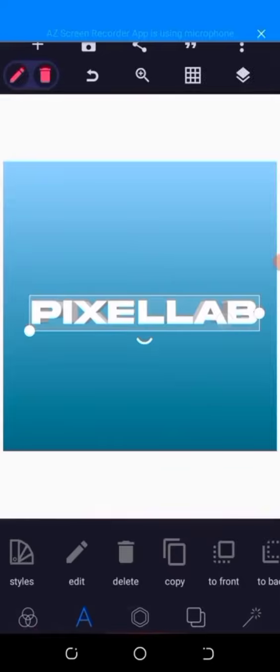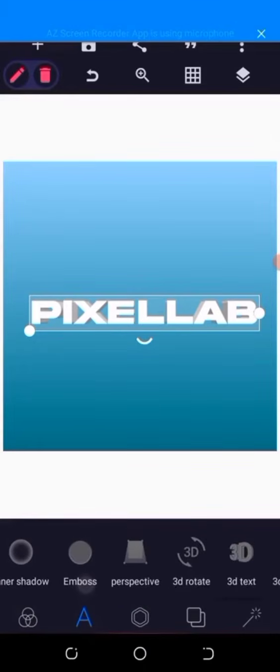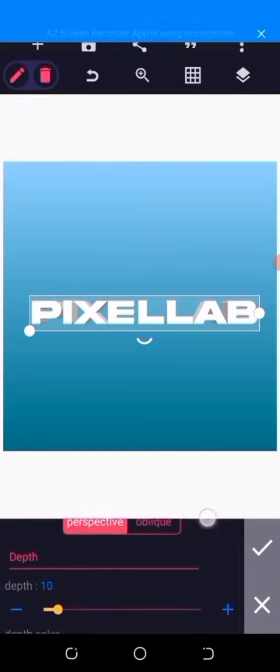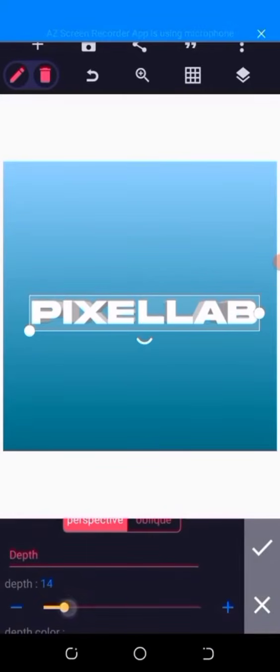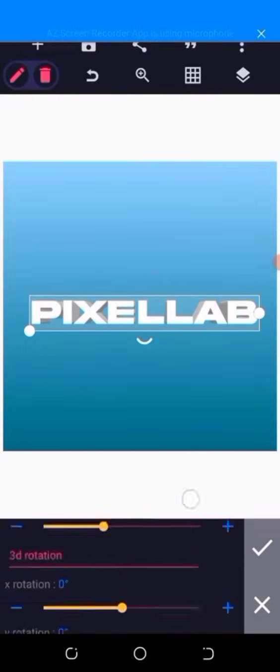Can you see what I'm talking about now? The 3D is working perfectly. So that is what makes Pixellab DSD the best. That is what makes it the best. It doesn't have 3D issues. Can you see? You can work with the 3D, you can do whatever.